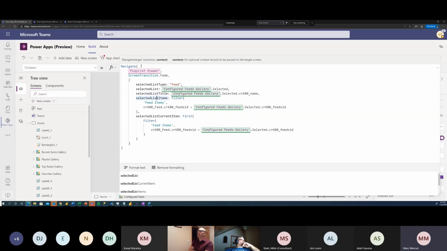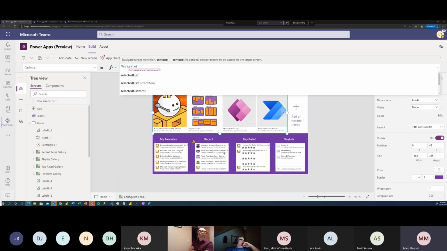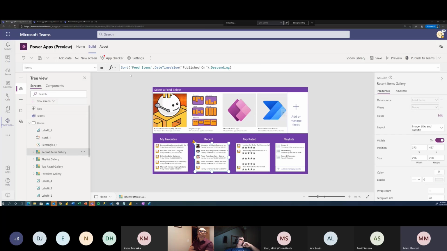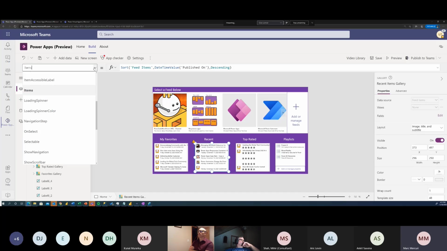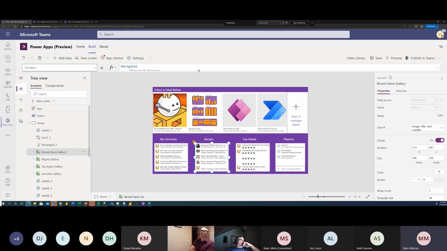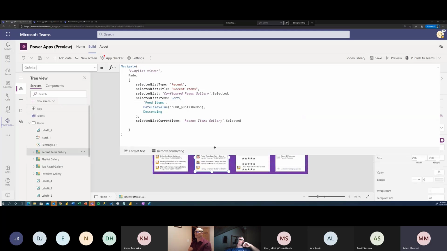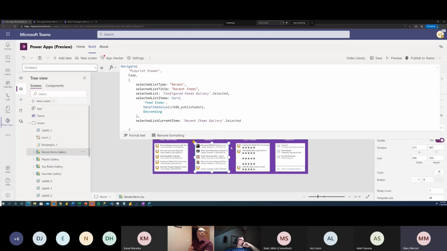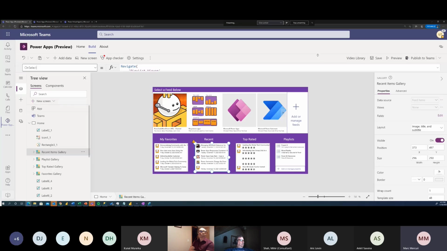But I can also, if we look at some of the other ones, which I'll do right now, if I were to click on this guy here, and you see here, that's the items, but I can go over here to on select. And you'll see here, I'm taking that from the recent items that's selected. And so that allows me to do a bunch of stuff when I get to my next screen. So my next screen here is my playlist viewer.